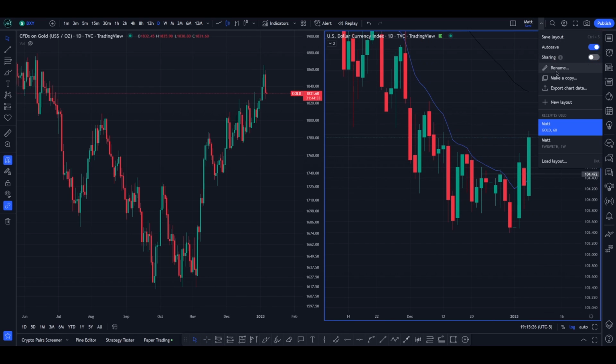And then lastly over here, you can change the layout for your chart completely. You could rename it, and then you also choose how you save your chart. So I highly recommend that you have autosave turned on, so that way your charts automatically are saved if you add a drawing and stuff like that, so it doesn't get lost.